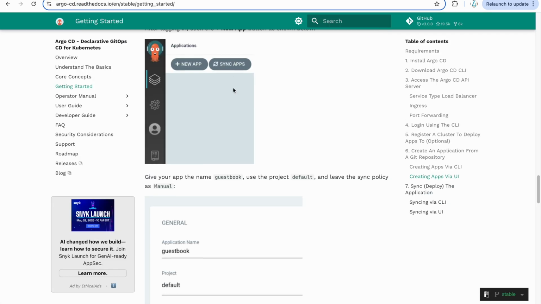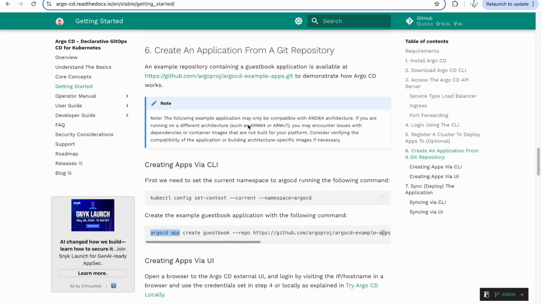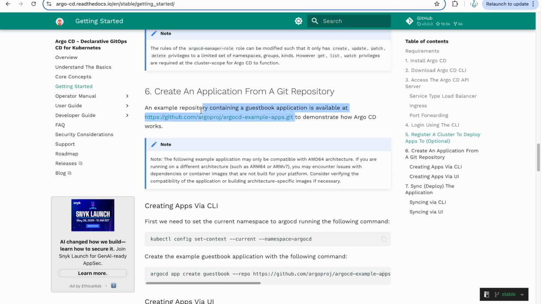And then you will put the repo. So this is the repo. Let me just copy this.